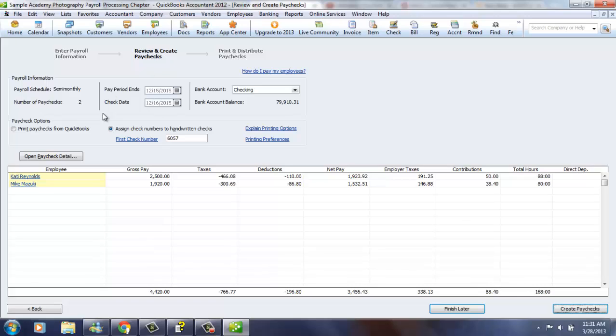Now we're ready to create paychecks. In this screen, it just gives you the dates. The main thing about it is making certain the pay dates, the pay period, everything is absolutely on point in terms of what account you're going to pull the money out of, what the pay period is, and what the check date. If those numbers are put in correctly the first time, all you have to do is review and move forward.